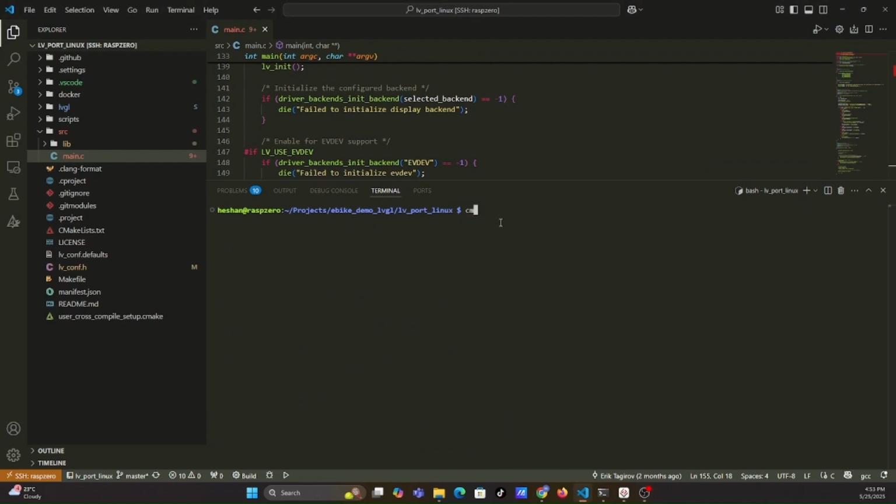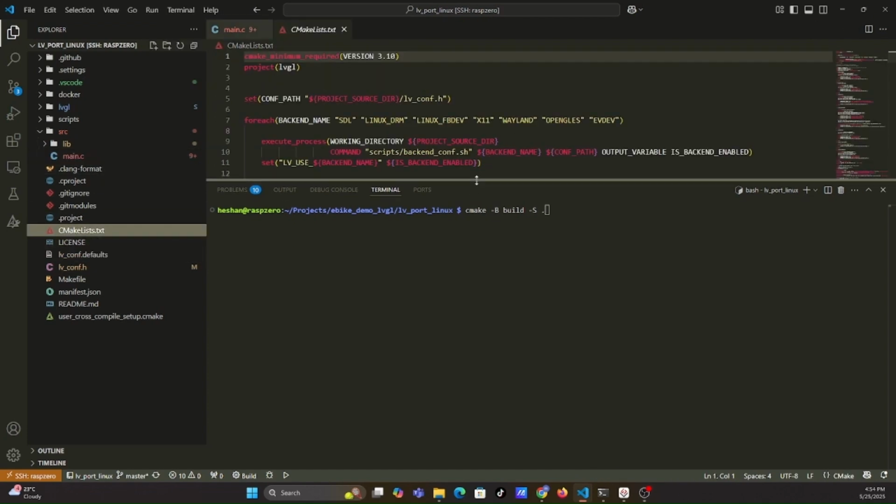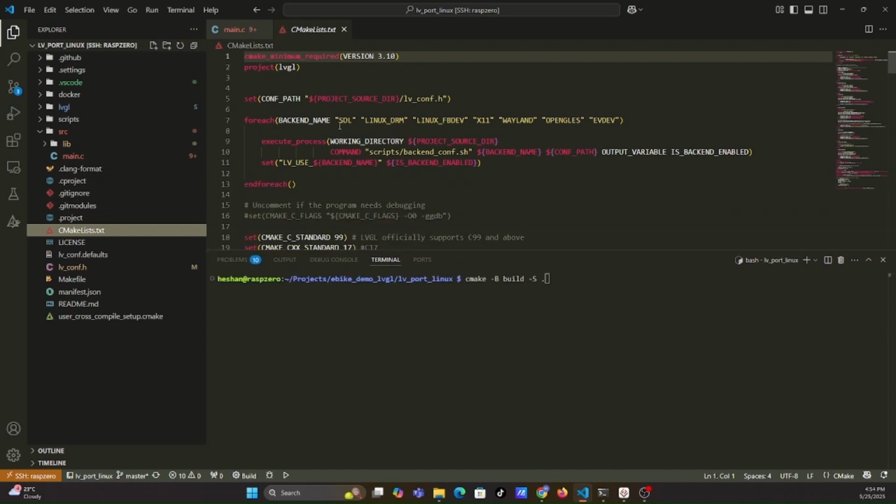Let's build the project. I'll be using CMake, but you can also use make. Actually, before running that, open the CMakeLists.txt file. Since we're only using FBDEV and evdev backends, you can remove the others to avoid unnecessary builds. If you're interested in building this with SDL or OpenGL, let me know in the comments, I can make a dedicated video on that.